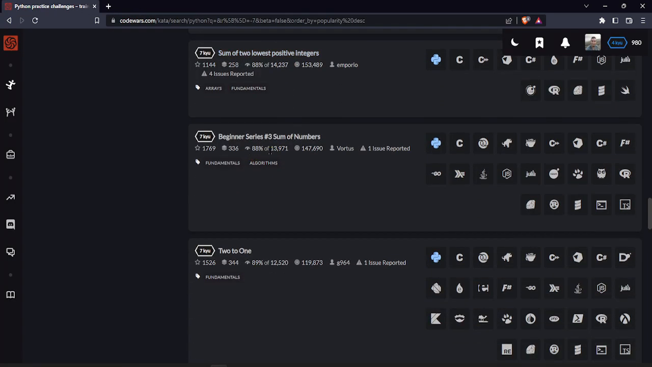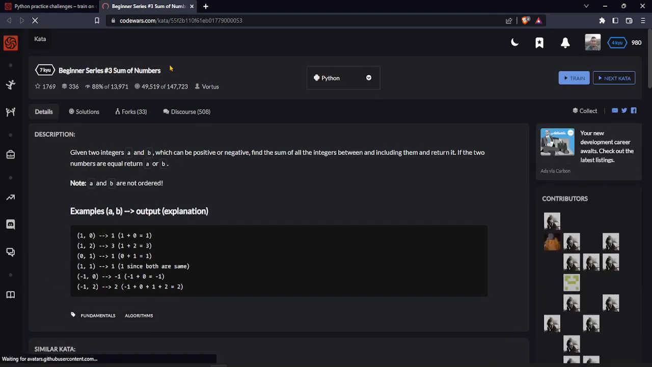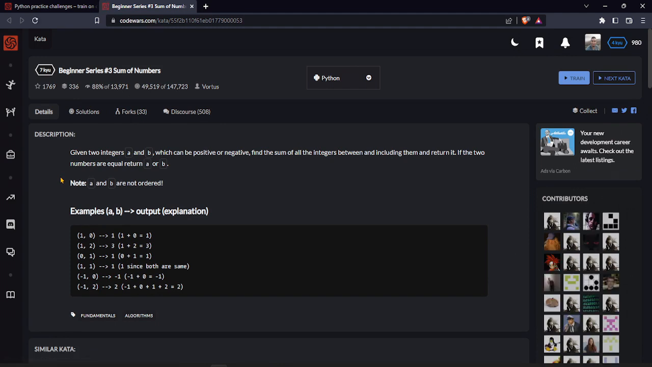And then the sum, yeah, this one is the best one. Sum 2 positive. Okay, beginner series, sum of numbers, really? Okay, given two integers a and b, which can be positive or negative, find the sum of all integers between and including them and return it. If the two numbers are equal, return a or b. Note a and b are not ordered.